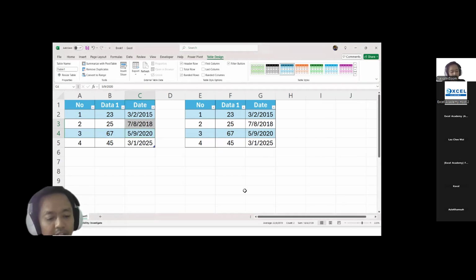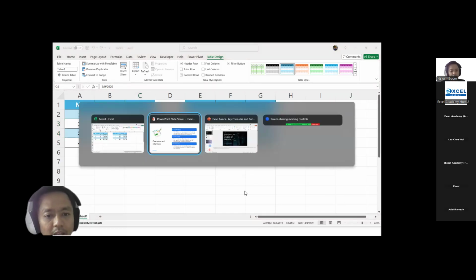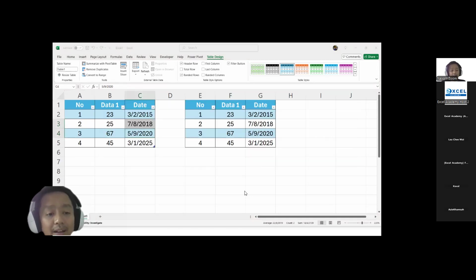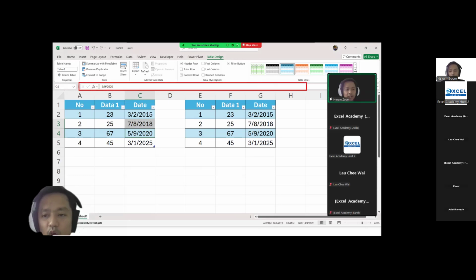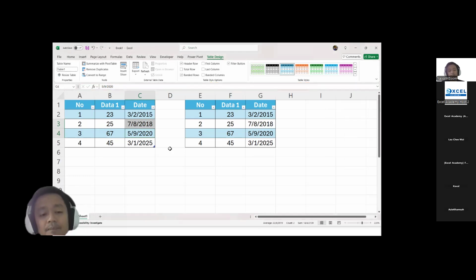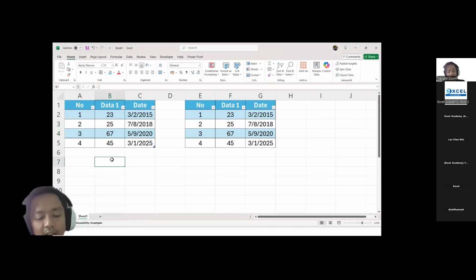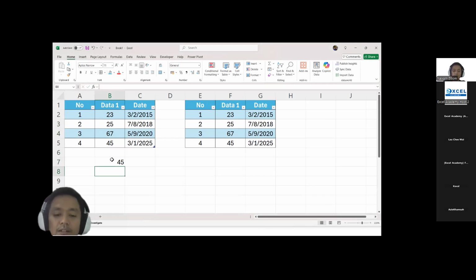So that's the ribbon in your Excel. Now we have the formula bar. This part is the formula bar, where you can write formulas, and it shows the data that you see. Example, in here, when I type 45, I see a number, and that is a number.